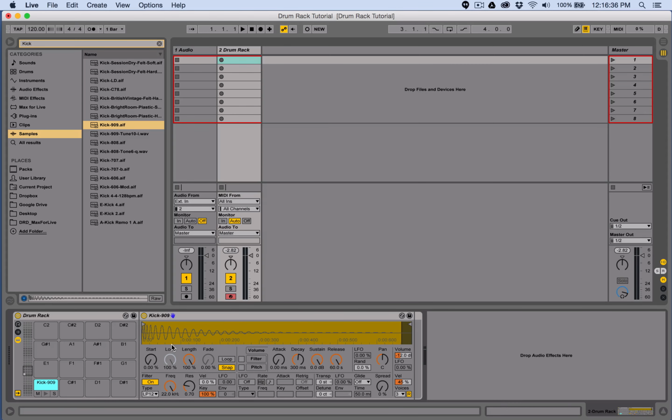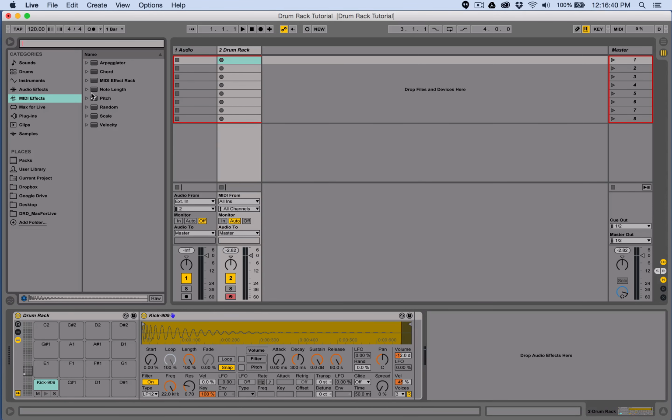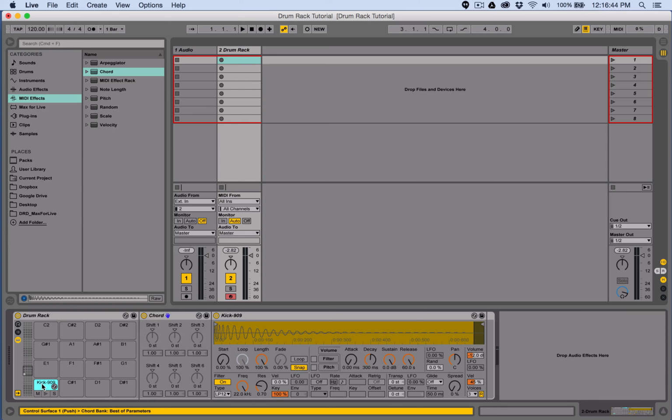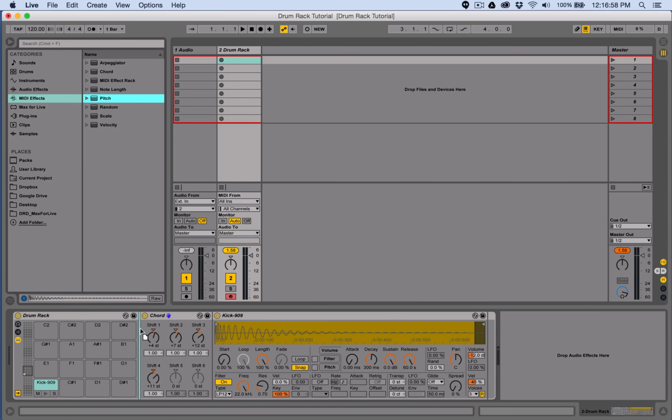I could add into this same slot, I could go to my MIDI Effects, could add a chord effect to this slot. So now I've got in this C1 slot a chord effect, and I can transpose this up, 12, maybe 11 as well. Maybe transpose it, so let's go pitch.